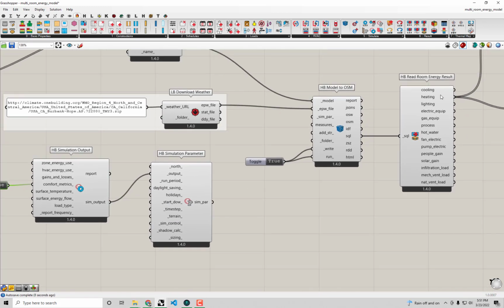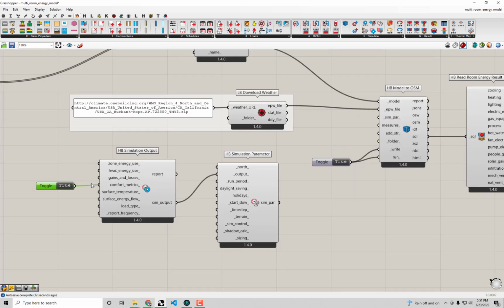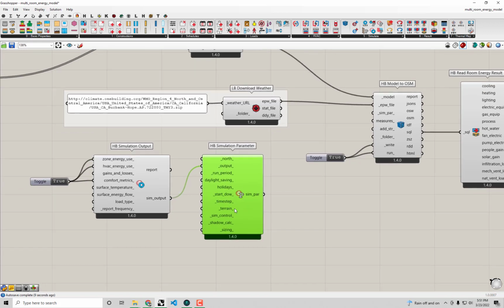Now, I rather like having these outputs of cooling and heating. These are pretty useful, so I'm going to still request those. I'm going to connect this Boolean toggle up to zone energy use, and maybe I'll also connect it to this HVAC energy use. It seems useful. But all these other ones, I'll leave as they are for now. Maybe we'll get to them later at some point if we want to understand what types of outputs they are.